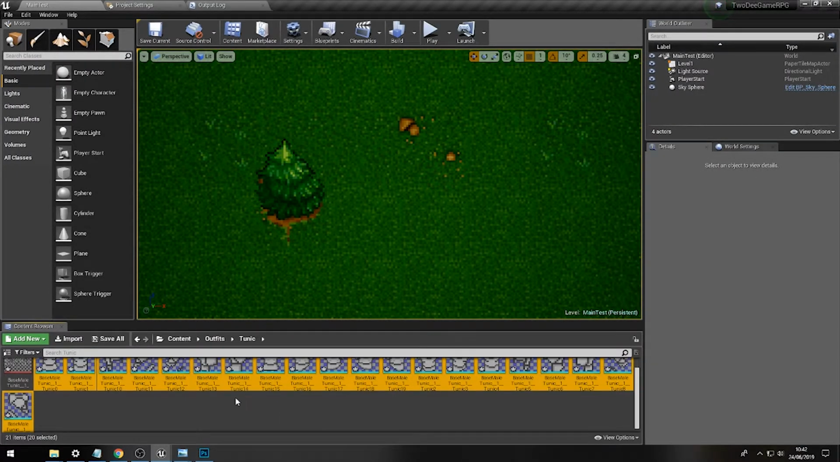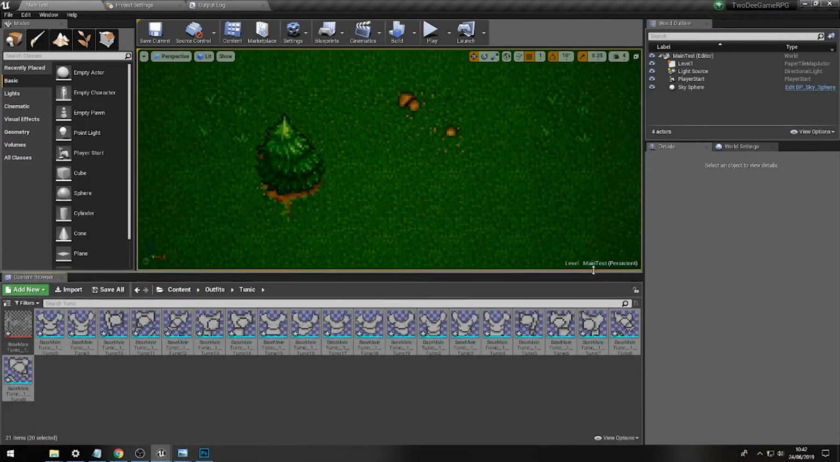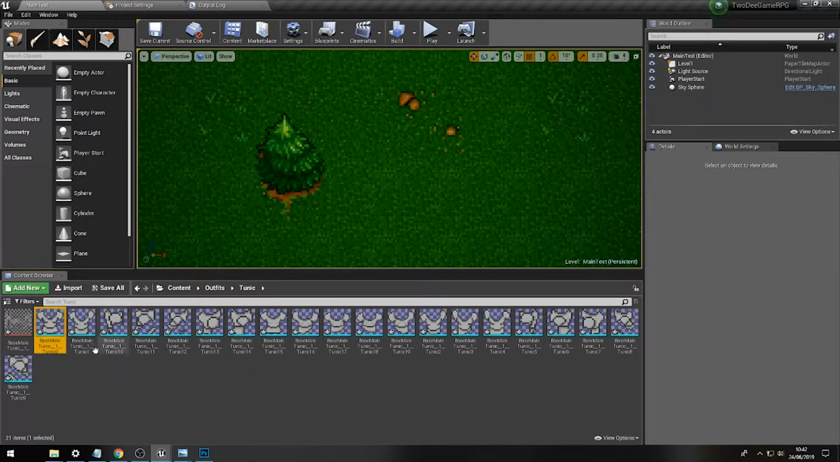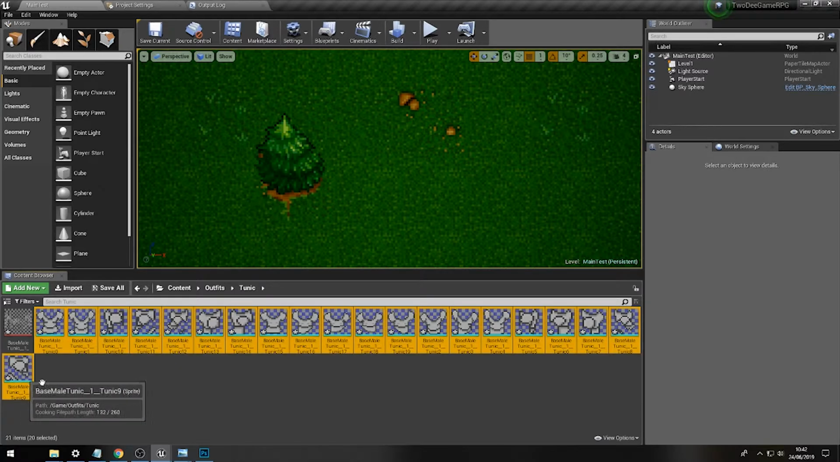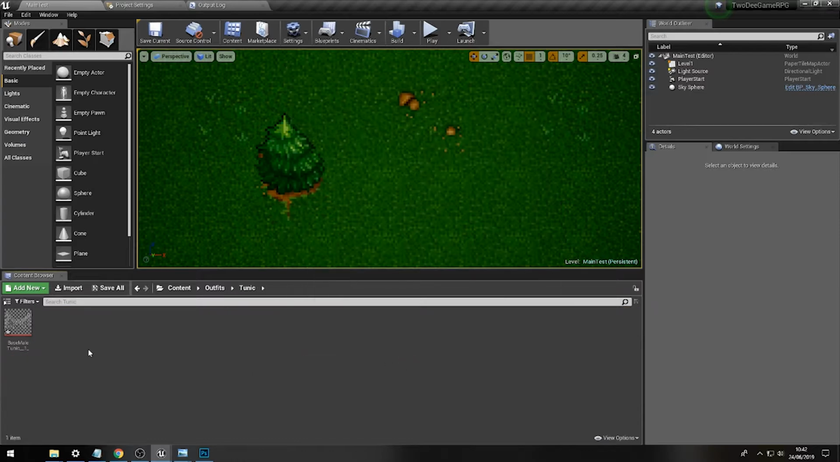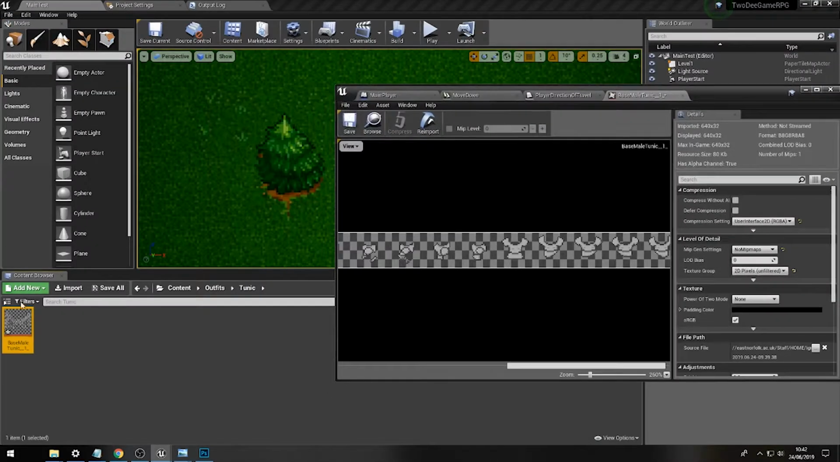Fantastic. Now what we want to do with this tunic is break it down into our animation settings. So we'll work out which ones are the right frames, the up frames, the down frames. This is going to be more difficult than I anticipated because it's put them all in the wrong order. Let's delete all these out for a second. Delete like so. Relaunch. That's fine.